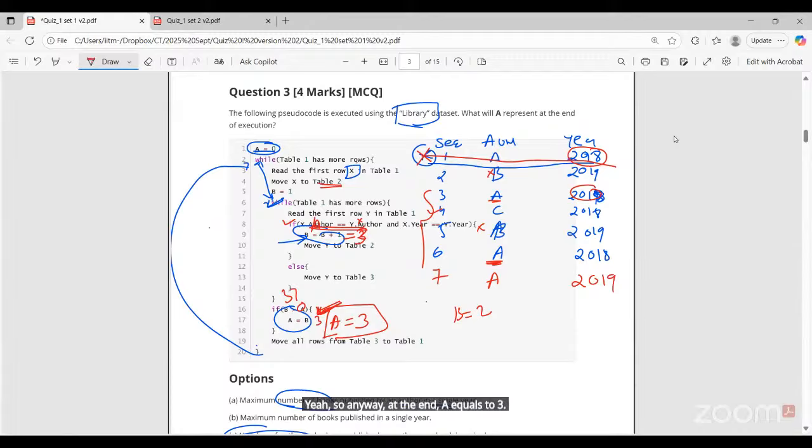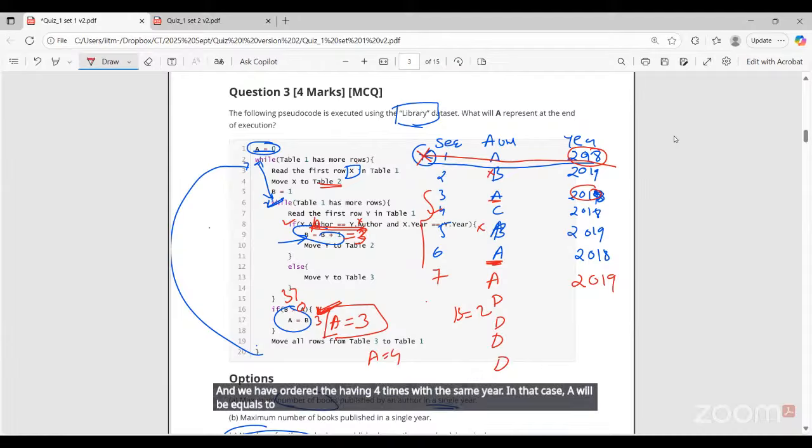Or let's say, for example, we have 10, 15 rows and we have author G having 4 times with the same year. In that case, A will be equal to 4. Right? Is that clear?